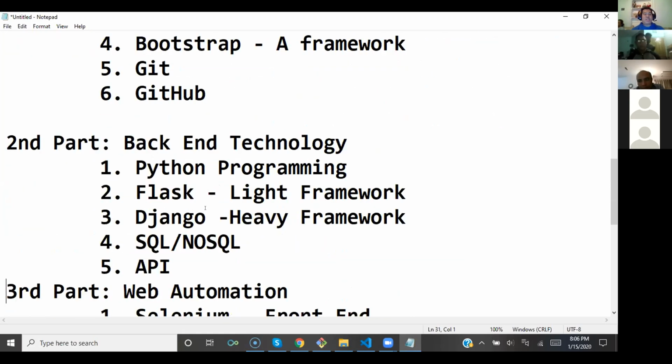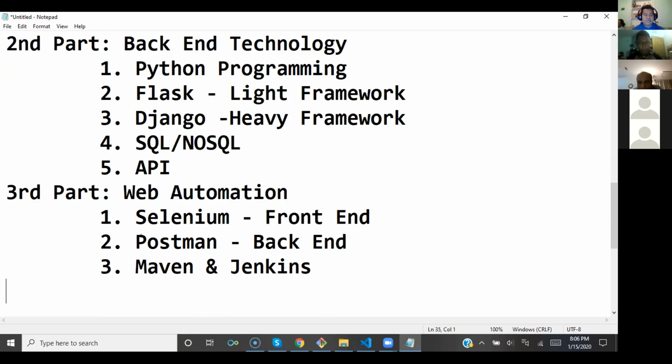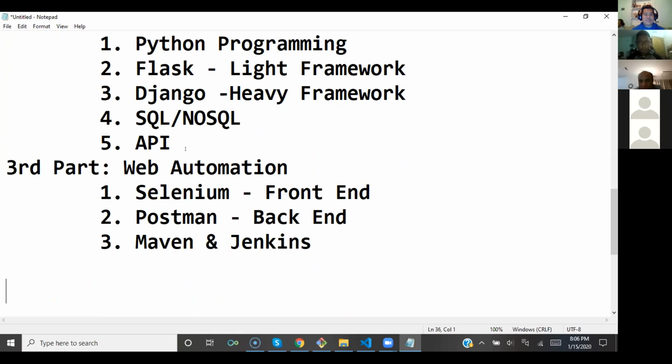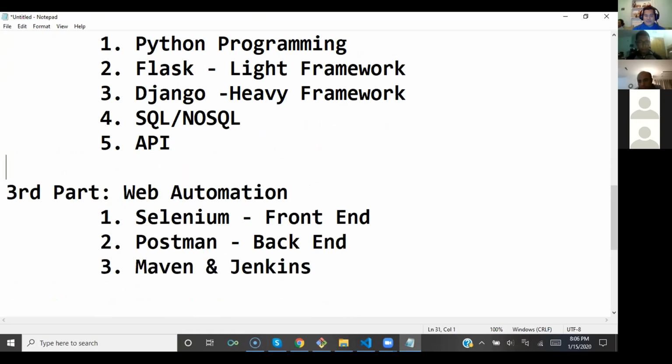Okay, No. your question is, what is Flask and Django? Python is programming language, and this Flask and Django is the framework of Python programming. Okay, if you want to make web application, we have to use these two framework. And SQL is structured query language. We will learn step by step. All right.